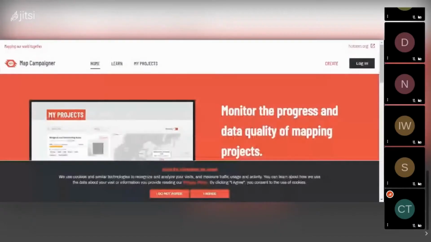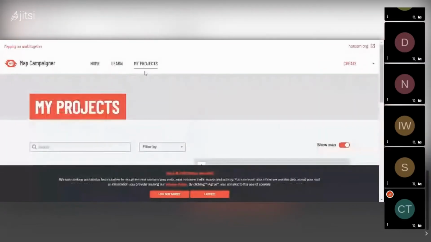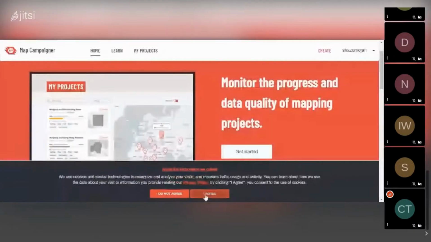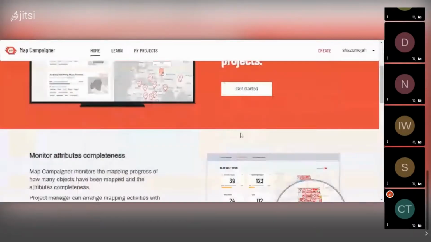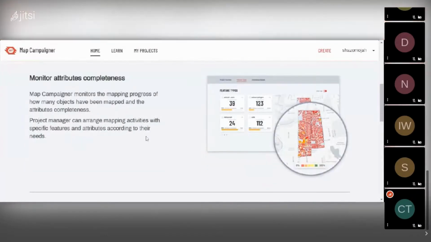If you click on login, it takes you to OpenStreetMap, and you have to grant Map Campaigner access. And now this is it. My project, I haven't created any projects on Map Campaigner, so we're not going to look at any projects for Map Campaigner. Yeah, but that is how it works. As I said, it monitors attribute completeness, like how many objects have been mapped. If you have a project, a project manager can create a task and arrange mapping activities like a mapathon.